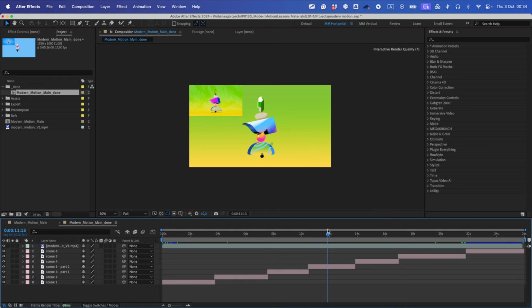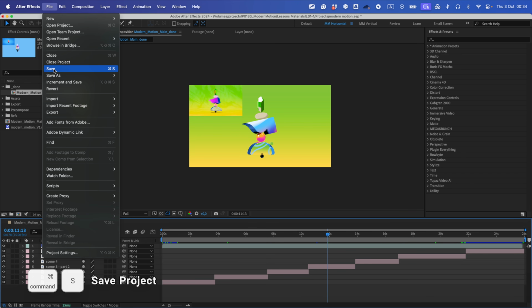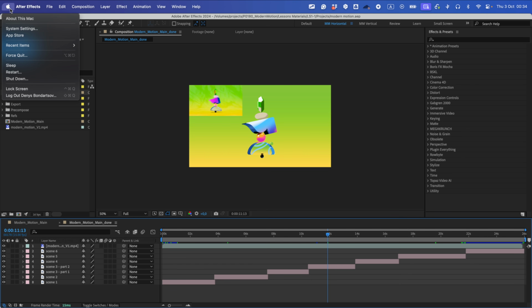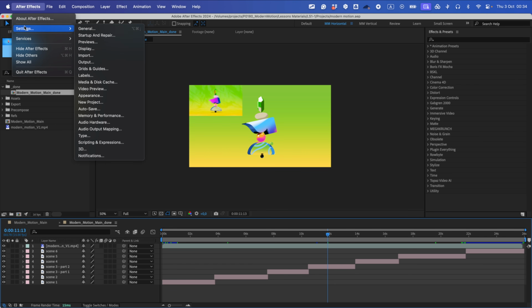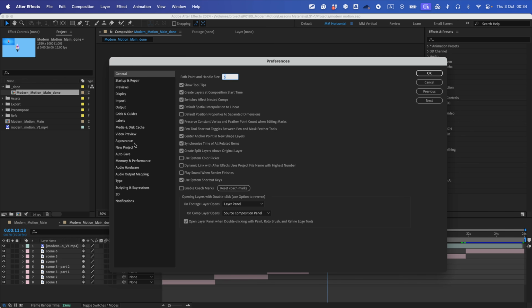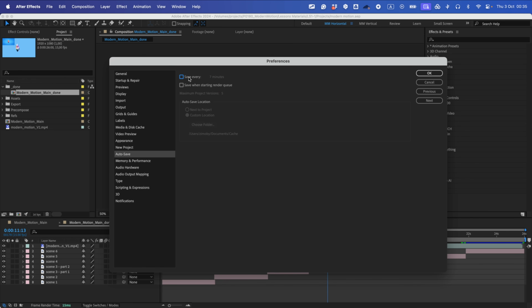Remember to save your work regularly. Use Ctrl-S or Command-S on Mac to save frequently. Also consider enabling autosave in Settings, Autosave, to back up your work at regular intervals.